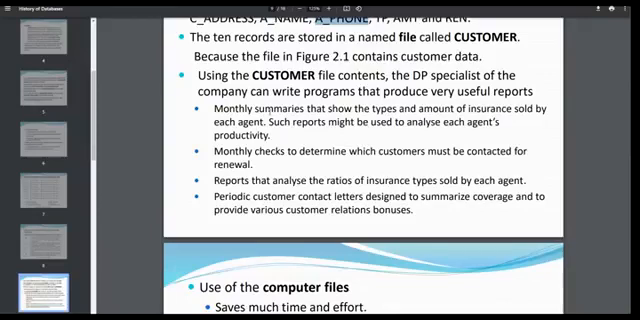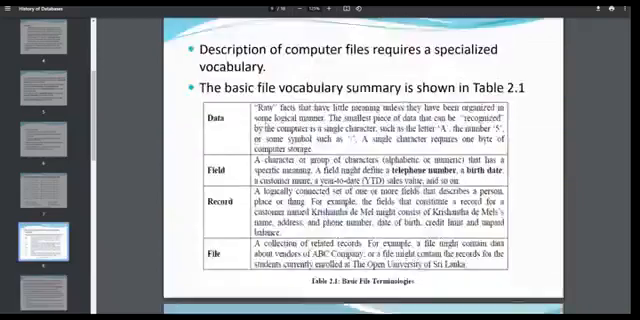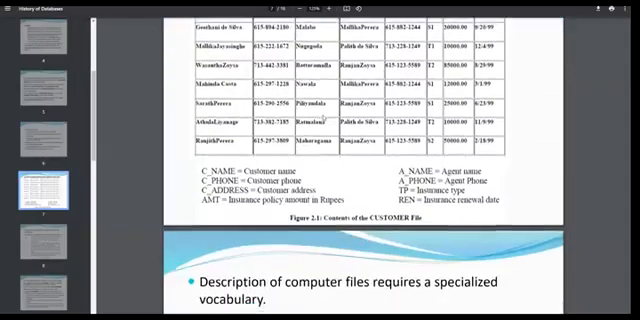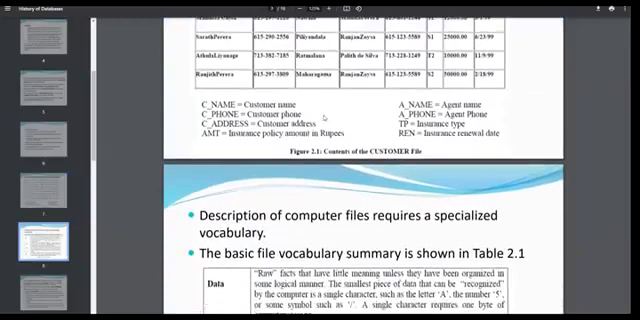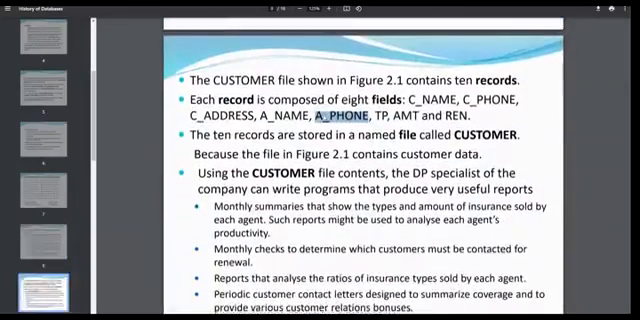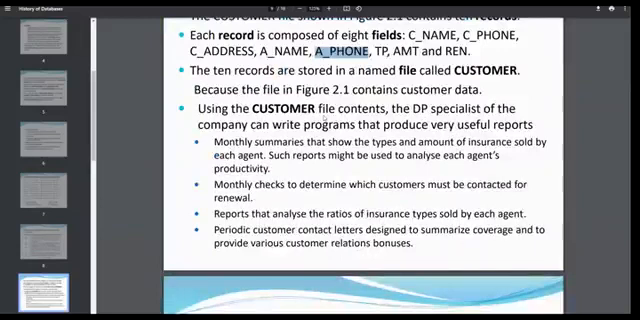I said that the same kind of file can be a manual file. You can draw or implement it in a manual system. After that, if a DP or data processing specialist needs to convert these things into computerized form, he has to follow different techniques or steps.